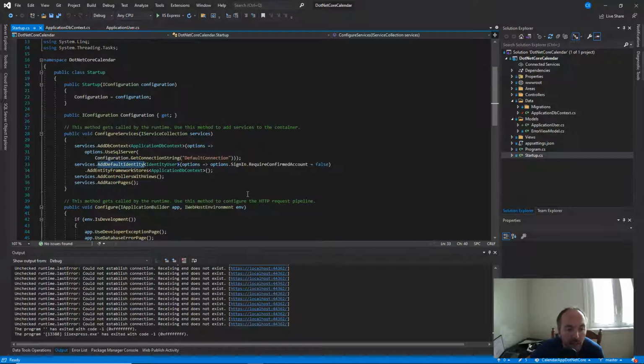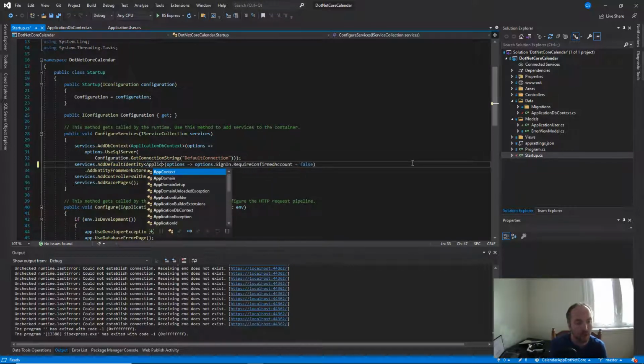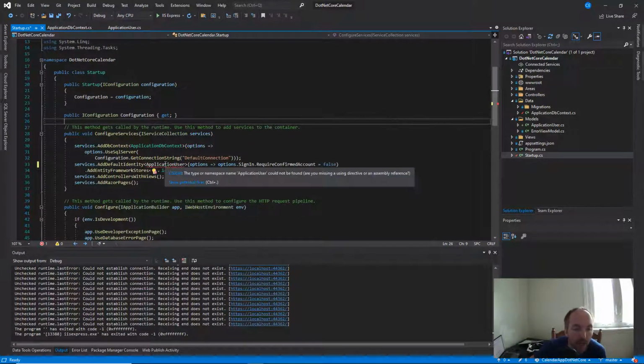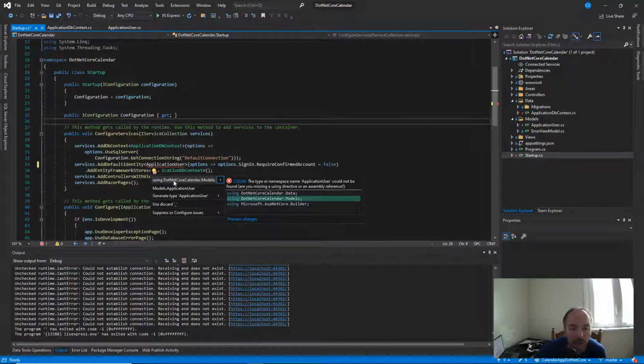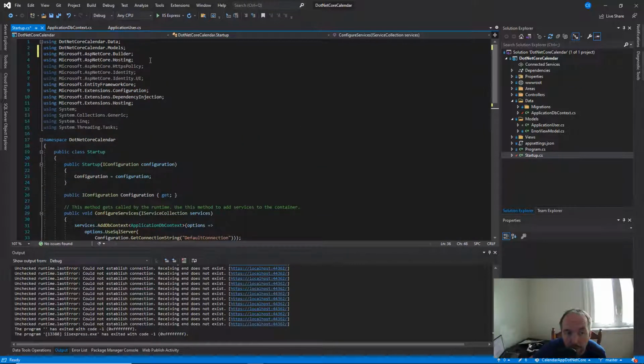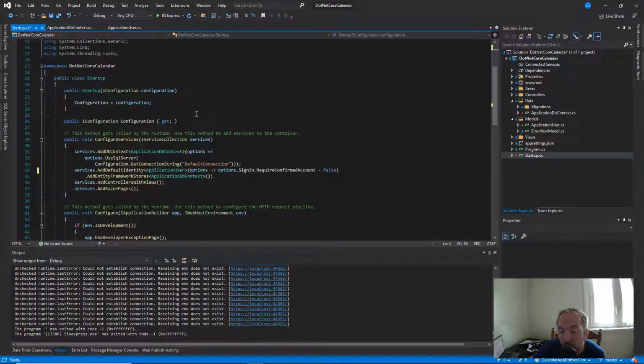We've got to change this to application user. And it's going to say, I've never heard of an application user. And you say, okay, well, you need it from .NET Core Calendar.models. Obviously, we need this reference up here because that's where we put our application user. And because it inherits from identity user, .NET Core accepts it.